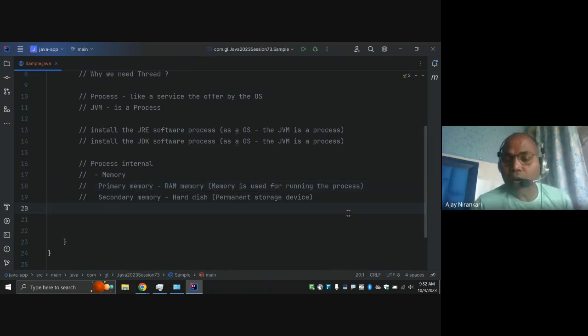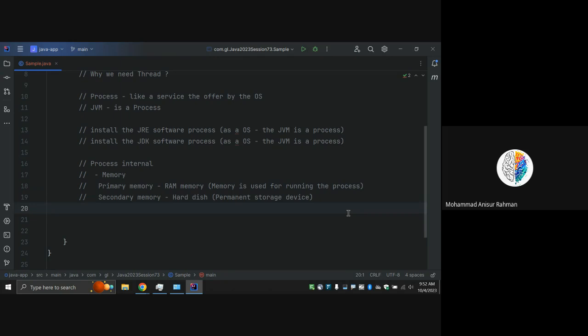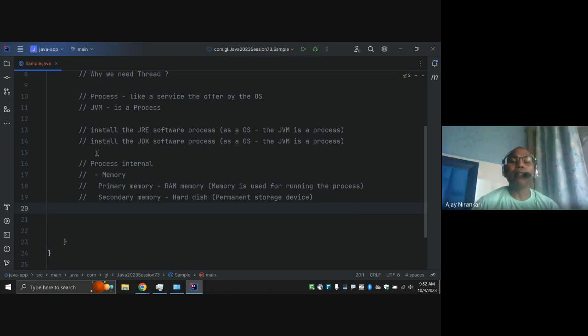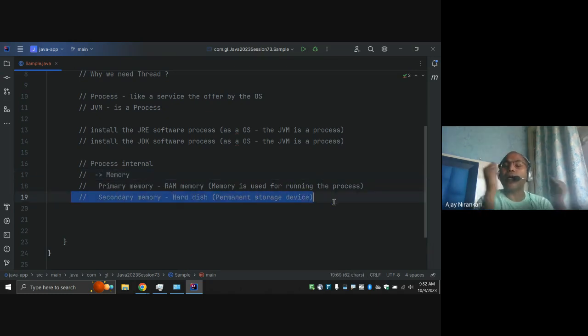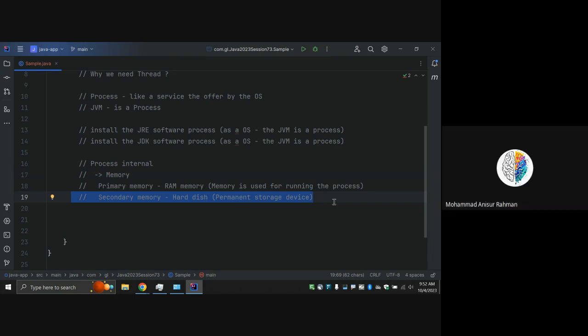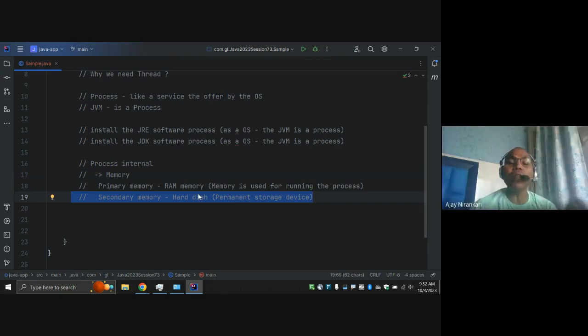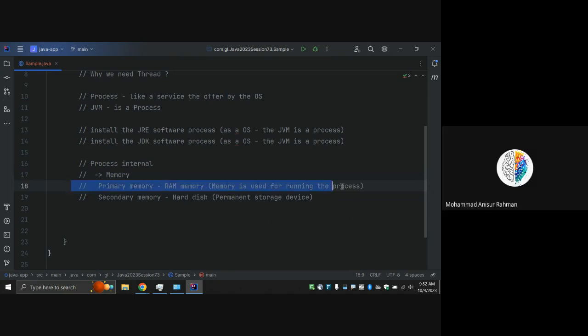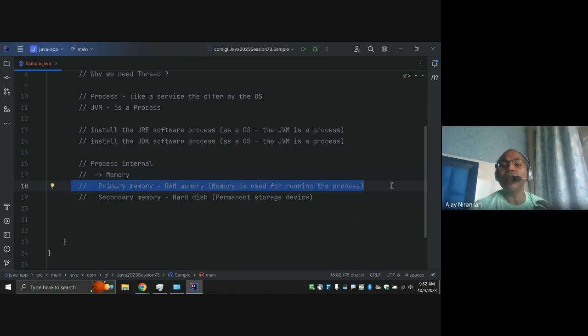Majorly, I'm just explaining that when you install any software, it requires memory. Two kinds of memory are required: one for just installing the software, that is the secondary memory, the hard disk, and second, to run the application, you require another memory, that is the RAM memory. That memory is used by your CPU and operating system.